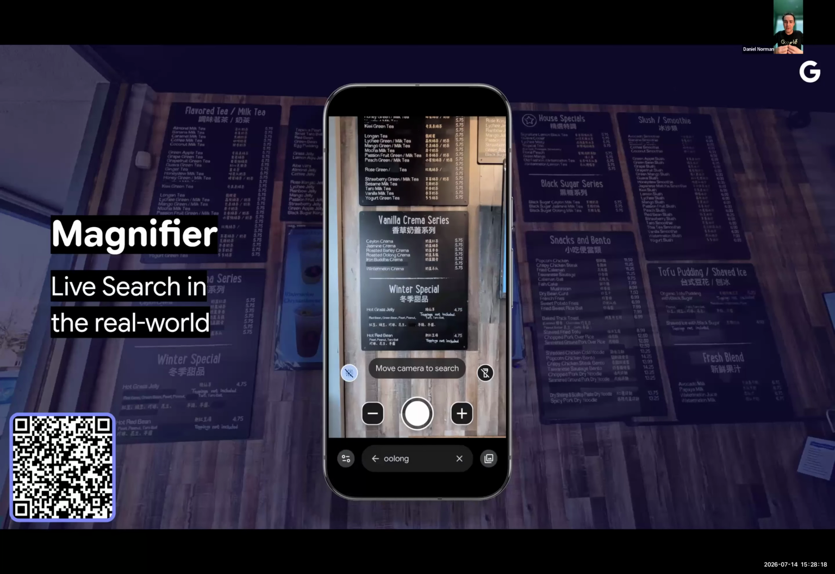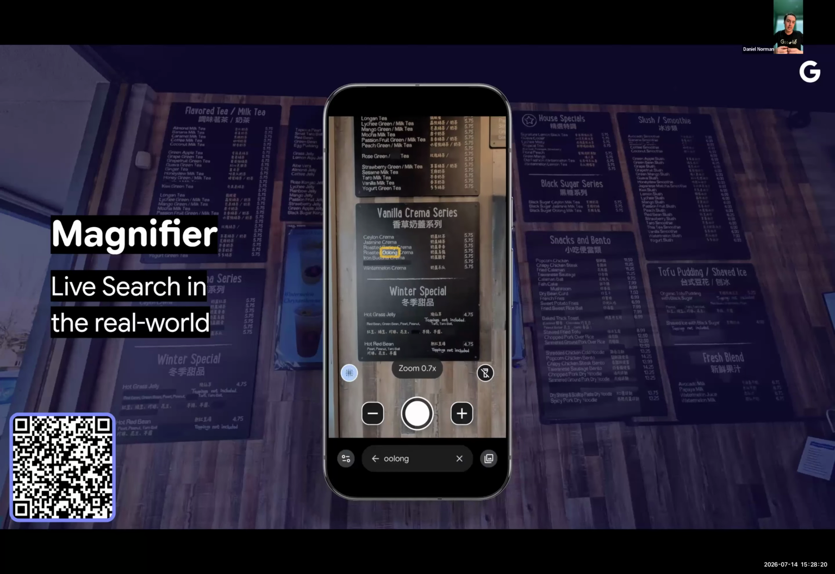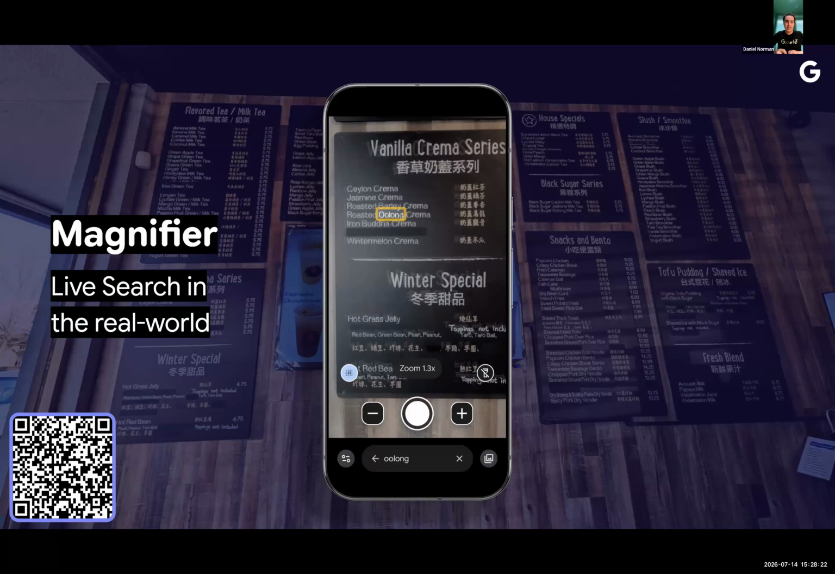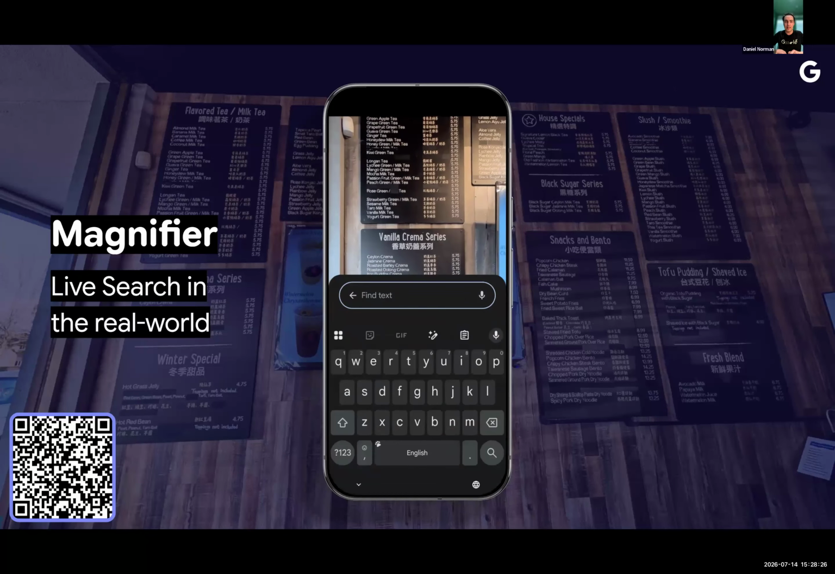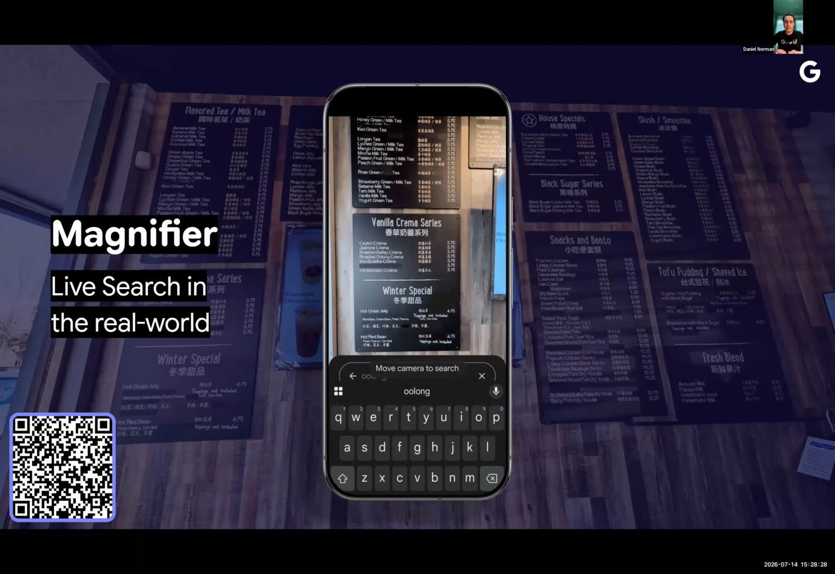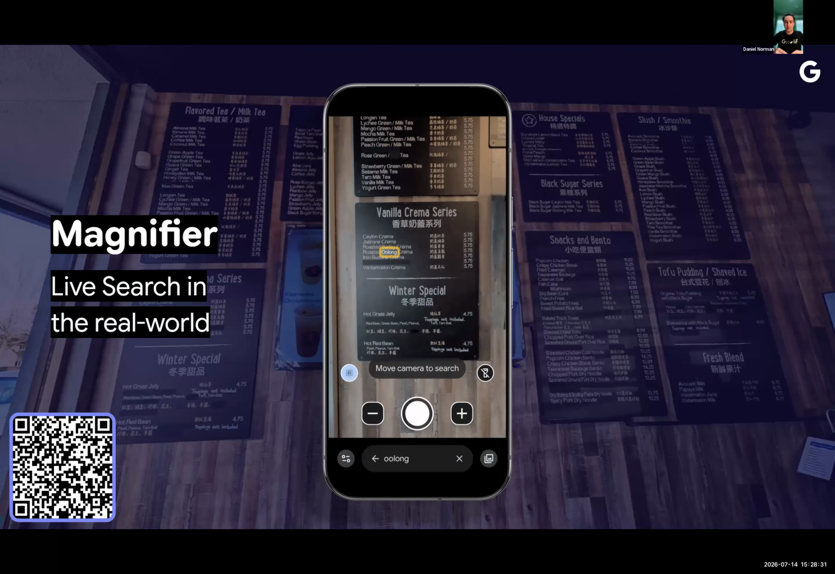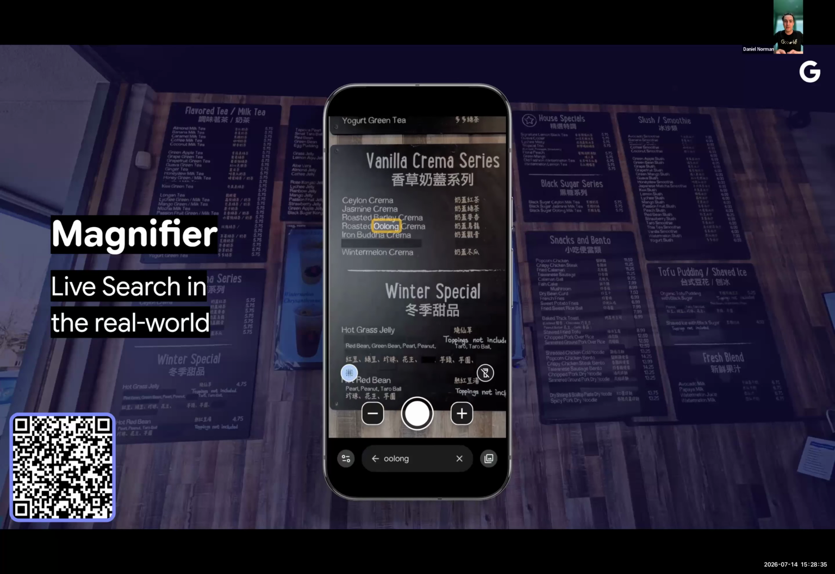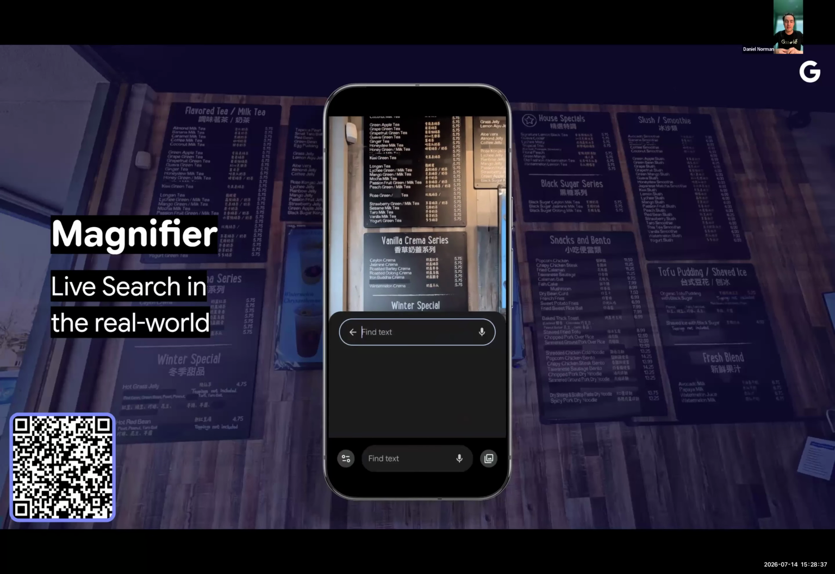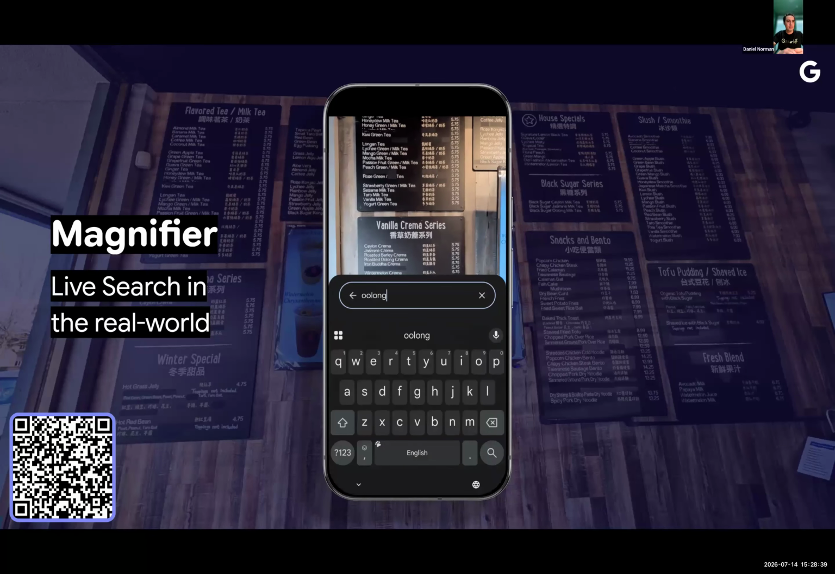So this is great if you know that you're trying to find a specific text item, like searching through a menu for oolong tea, and you want to see, for example, do they have it or what does it cost? This will highlight on the screen with a visual yellow border around, and that will help the user hone in, zoom in on that specific item in the camera. Next slide, please.